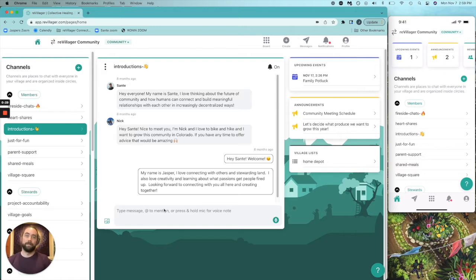So we see here on the desktop, this is the home page. And the home page you can click and get to from anywhere by clicking this home button at the top left corner. And you'll see channels, you'll see a chat box, and you'll see over to the right you have upcoming events, announcements, and village lists. So we'll just start with the buttons from top to bottom. So we have the home page button, click this, you end up here.